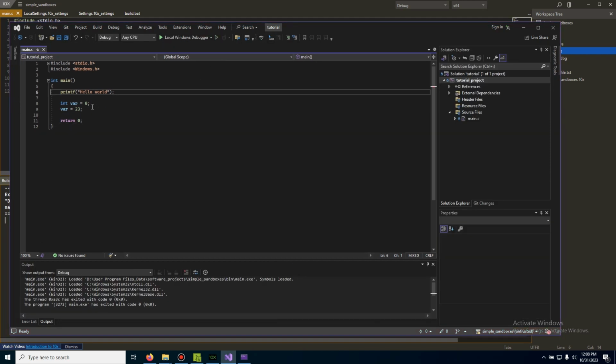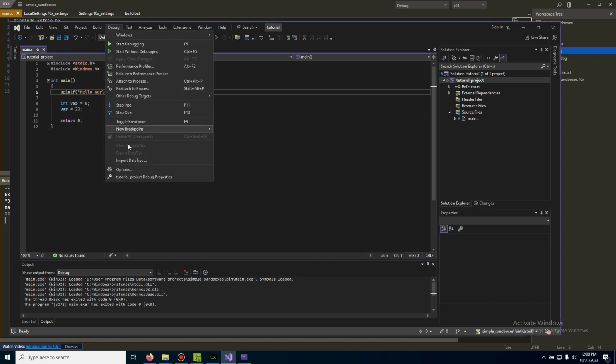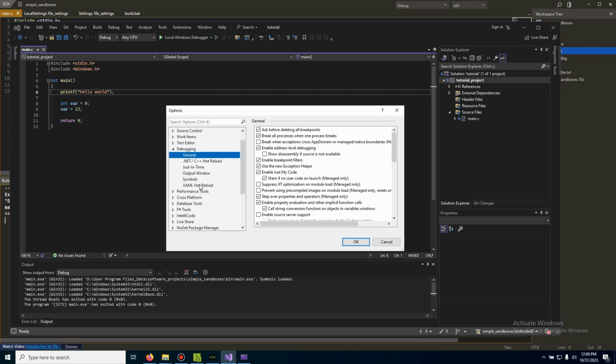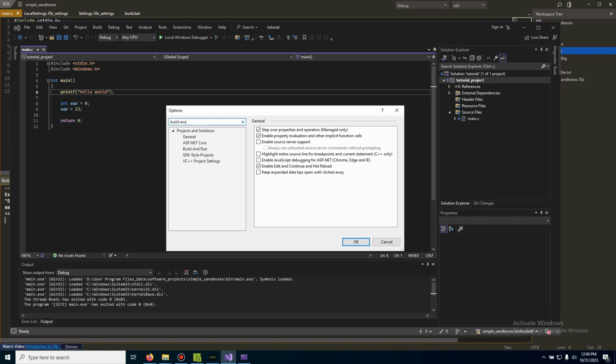Now, what I actually want to do is I don't want Visual Studio to worry about building my project. Since I already had that built file, I'm going to be working out of 10x. So what I could do is just go to the debug tab here in Visual Studio, and go to options. And I'm just going to search for build and run, right?